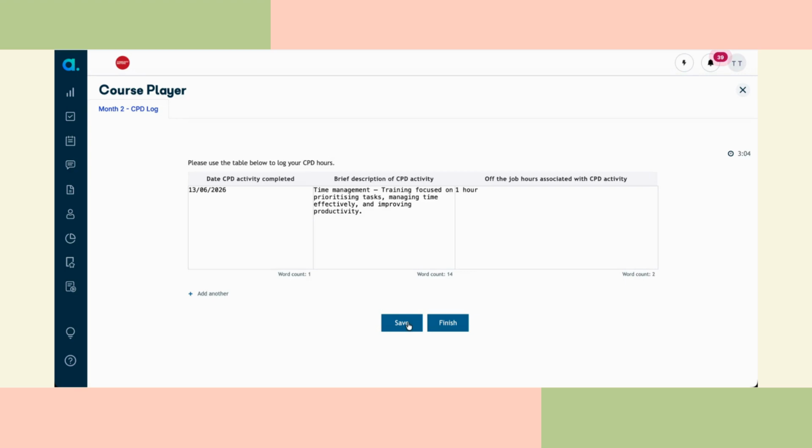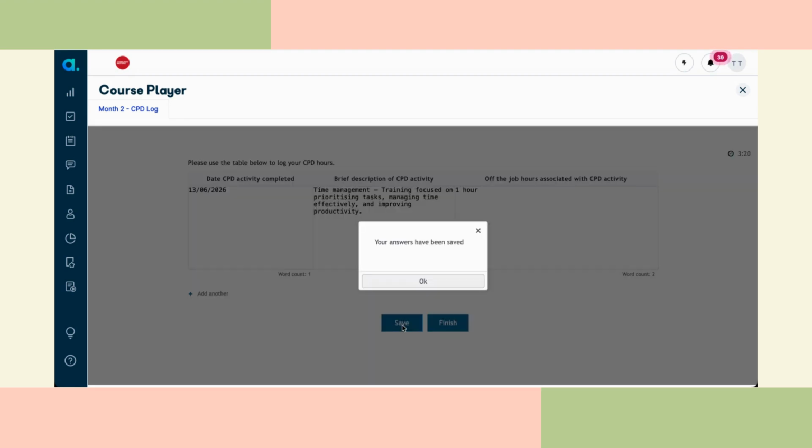We have 2 buttons at the bottom of the page, Save and Finish. The Finish button should only be clicked when you are completely sure that you have added all your CPD activities for this month. We are going to click on the Save button unless we are providing our final entry. The Save button allows you to go back and edit the list, while the Finish button only allows you to view the list but not edit it.